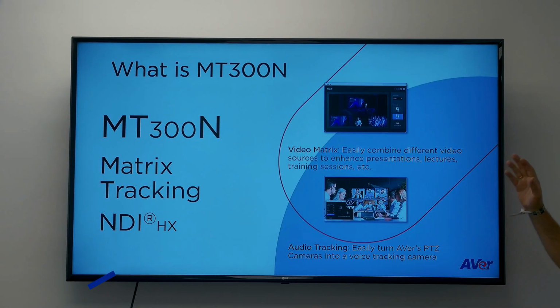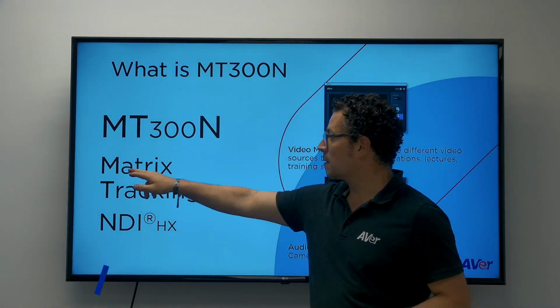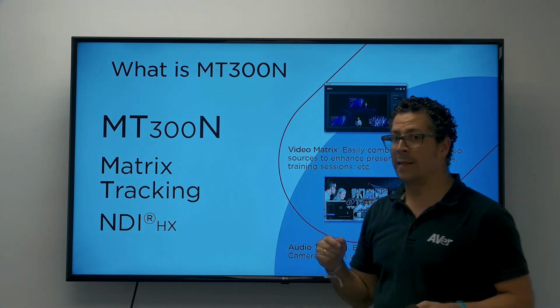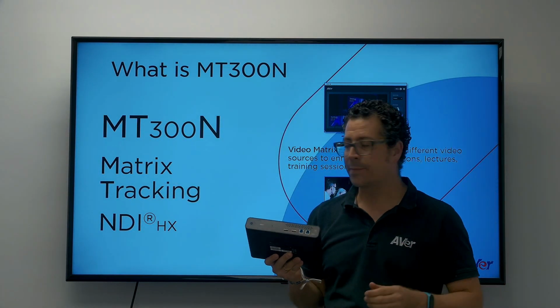product. The first is what means MT300N. M means matrix, T means tracking, and N is because NDI. This system is a decoder and encoder of NDI.